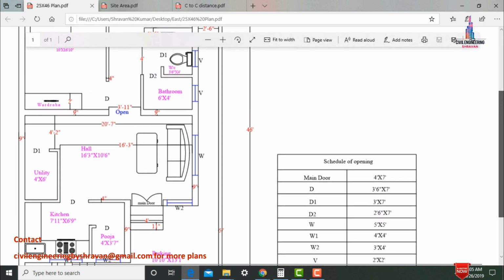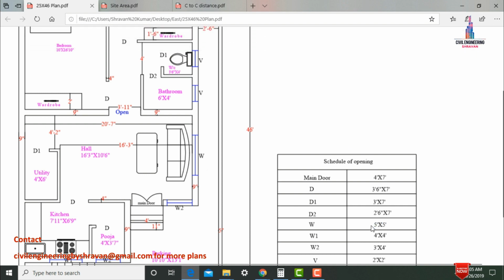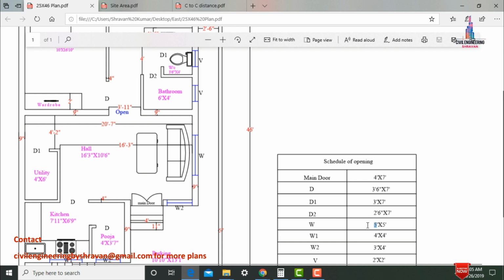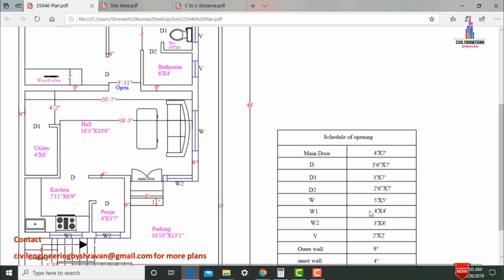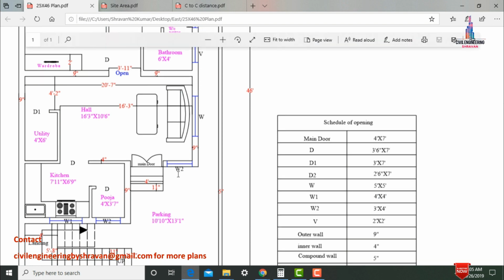W is the window for this respective house, which is provided in the hall in the north-facing direction, which consists of 5 feet in x direction distance, nothing but the length direction distance, as well as 5 feet in height direction distance. W1 is another window which is provided for the respective 2 bedrooms and kitchen portion, which consists of 4 feet in length direction distance as well as 4 feet in height direction distance. W2 is the window which is provided for the puja room as well as the main window for this respective house, which consists of 3 feet in x direction distance, nothing but the length direction distance, as well as 4 feet in height.